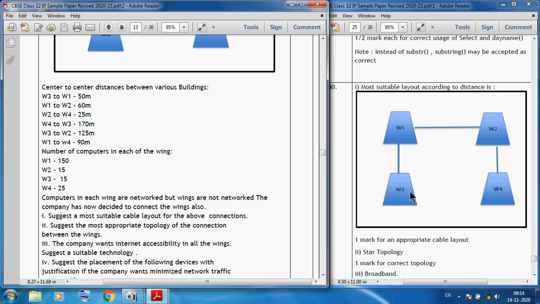So for the first question, W1 to W3, W1 to W2 and W2 to W4 we can use cable connection, and W3 to W4, because there is a very long distance, we can use wireless communication. The second point is to show these lines as cable or cableless connection. When you have a short distance and the number of computers is higher, we can use cable connection, or when the distance is high, we can use wireless communication.